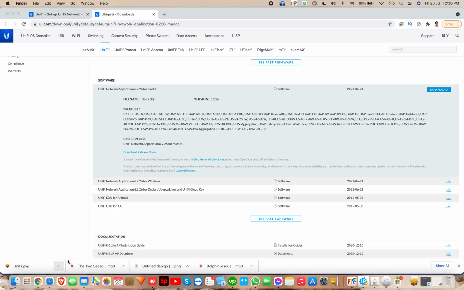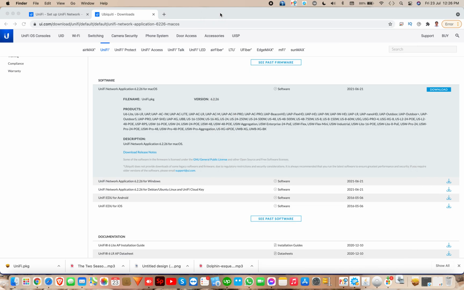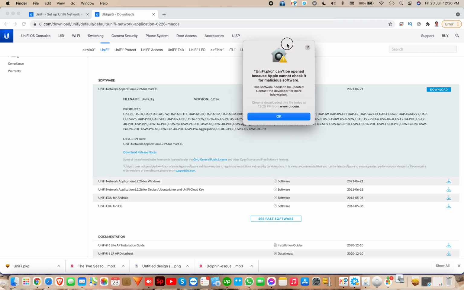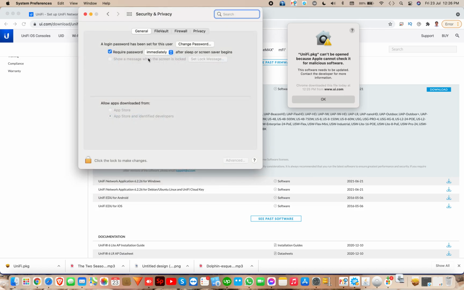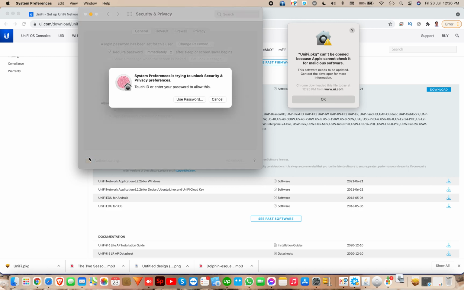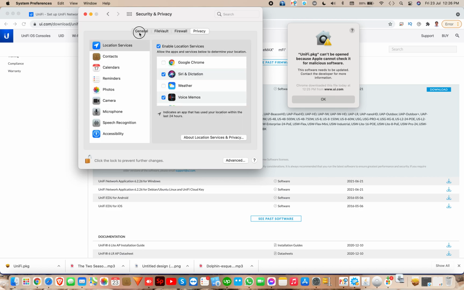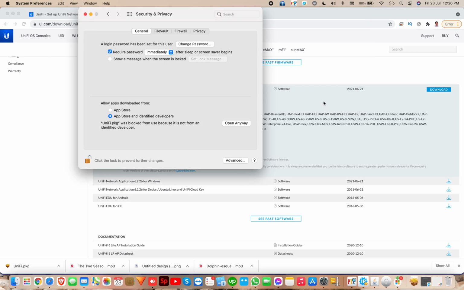Now the package is downloaded, just open and install. Double click, then it will ask for some credentials. If you see this kind of message, just go to System Preferences, then Security and Privacy, in General, first unlock. It says it can't be opened because Apple cannot check the software. Okay, just click open anyway.